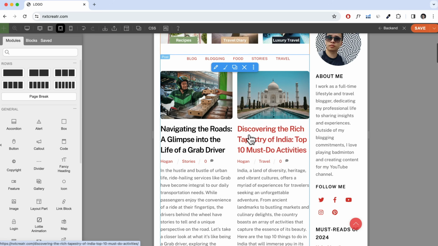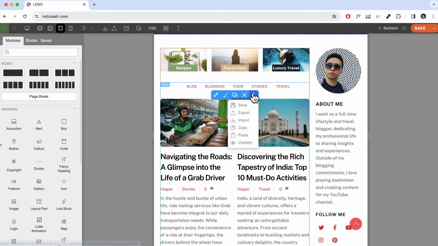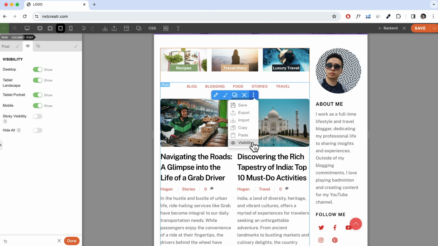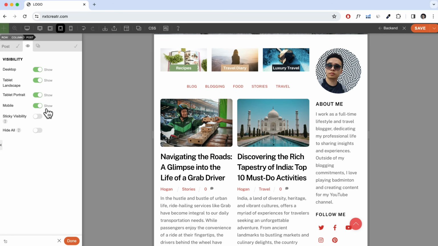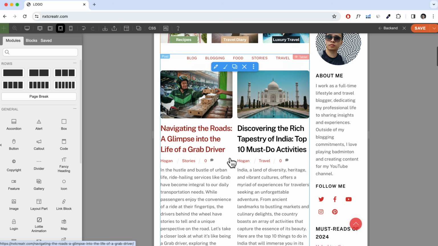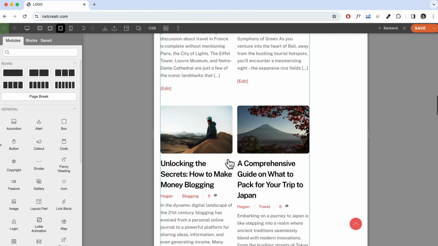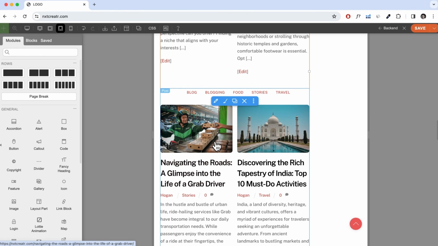So for one of the versions, for this version, we're going to set the visibility. Hover over the 3 dots here, click on visibility. And this one, I want to hide on tablet portrait like this, and then click on done. Then we can scroll down. This is the other one.